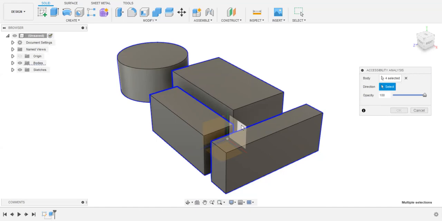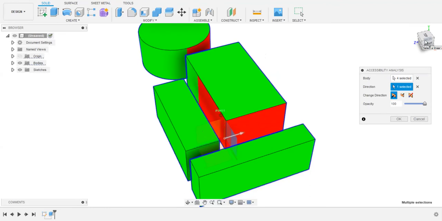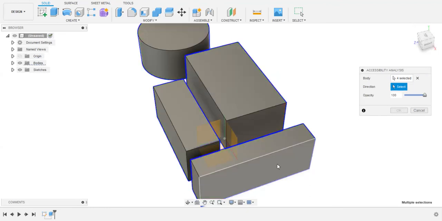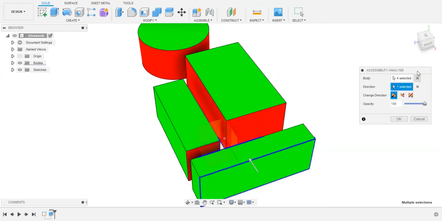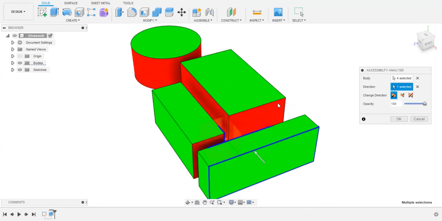You can also select the planes right here. You can select a plane, or you can also select the work planes. For example, I select this. If I go to the right plane, everything that is visible will be green, and everything which is not visible will turn red.